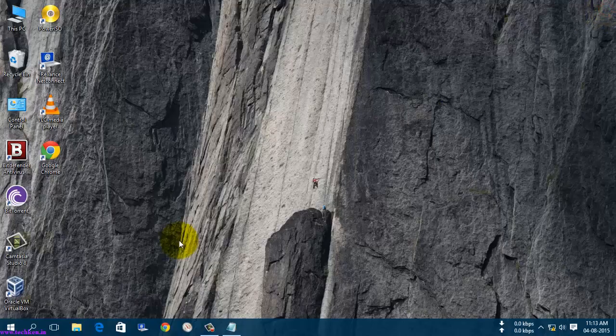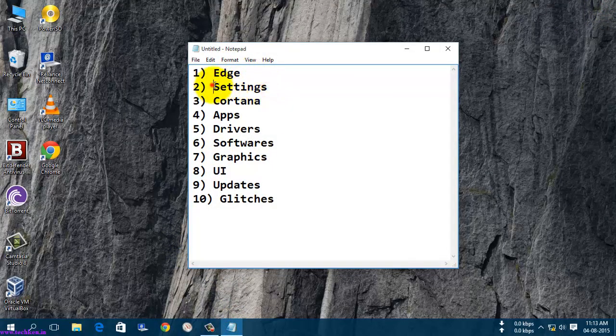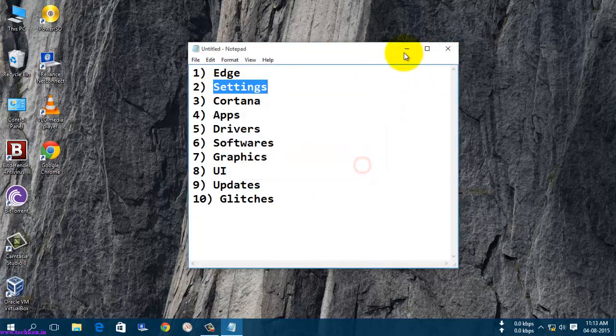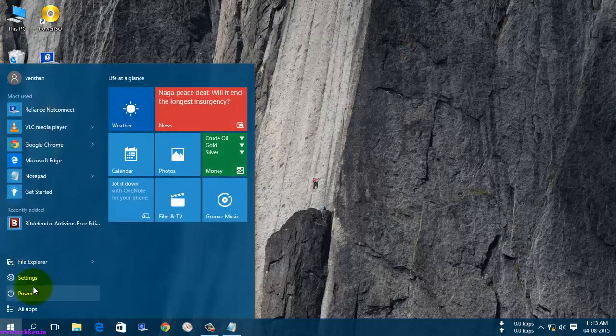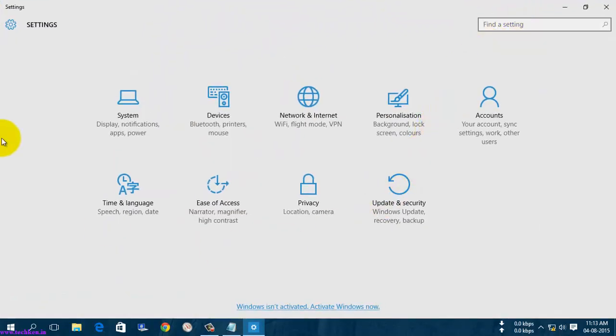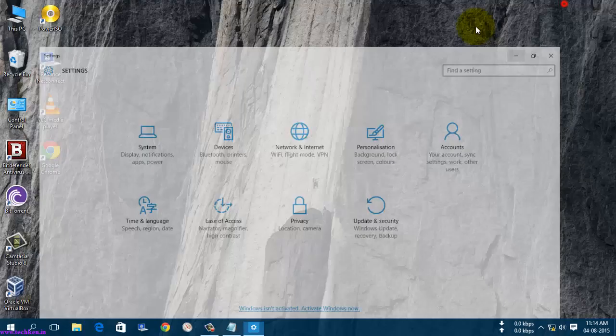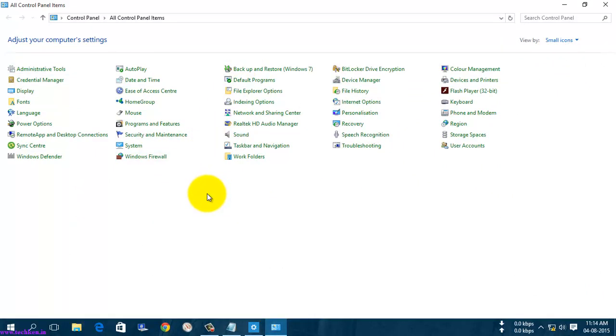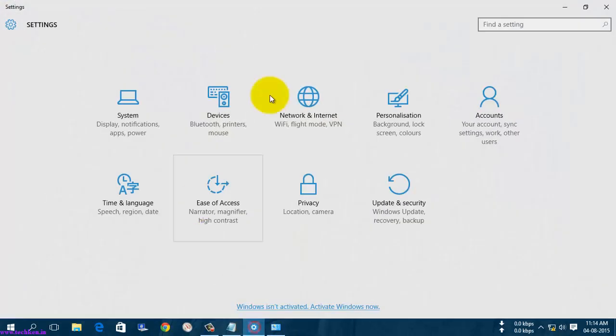And the next thing I will go for is settings, the newly developed settings which was introduced by Microsoft. If you see here, these are the settings which Microsoft has by default for touch enabled devices. You can also have the control panel options which you have by default in all Windows operating systems. And this is for the touch enabled devices.